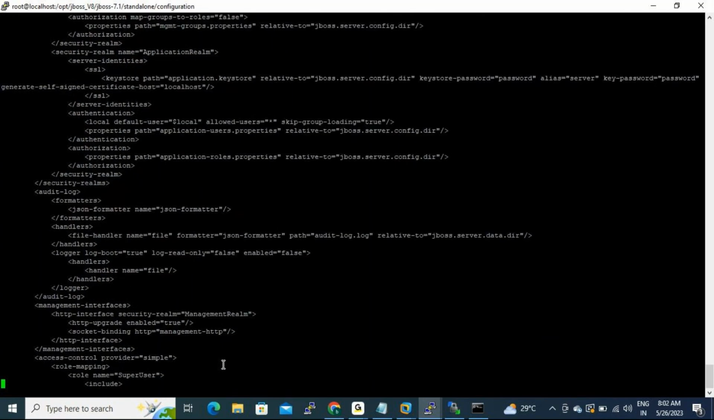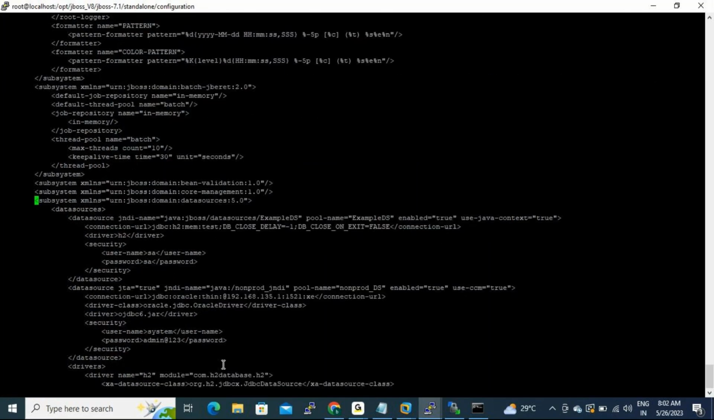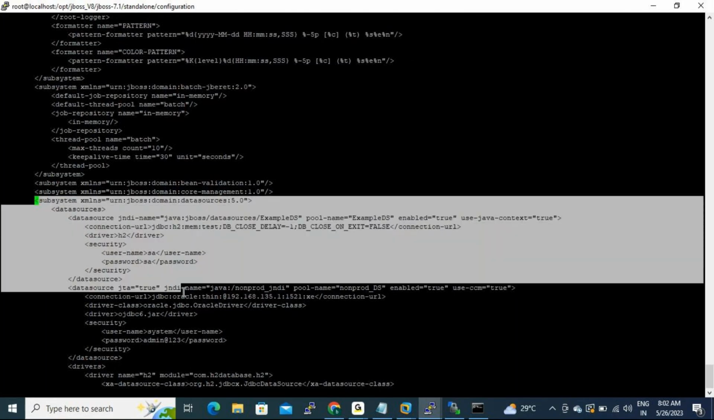If you want to search a string in a Linux machine using vi, press Escape, colon, forward slash, and type the string, such as "datasource". It will redirect you to the place where the data source is configured.